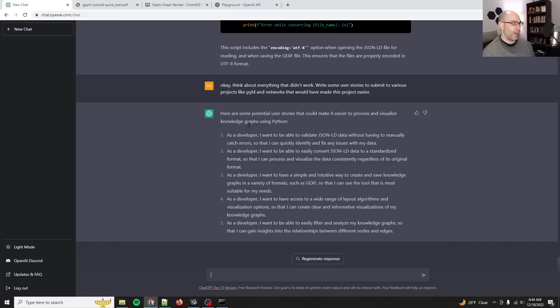As a developer, I want to be able to validate JSON-LD data without having to manually catch errors so that I can quickly identify and fix issues with my data. Yes. As a developer, I want to be able to easily convert JSON-LD data to a standardized format so that I can process and visualize the data consistently regardless of its original format. Yes, perfect developer story or user story. As a developer, I want to have a simple and intuitive way to create and save knowledge graphs in a variety of formats such as GEXF so that I can use the tool that is most suitable for my needs.